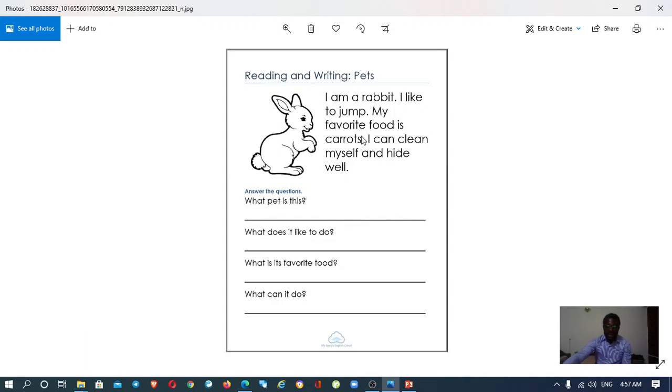So when you are done, I want you to take your time to answer the questions. What pet is this? You should know, Mr. Rabbit. Then what is the favorite food? What kind of food does it like to eat? And what can it do? You've seen a lot of things that people can do. You have to tell us the things that the rabbit can do for itself here.